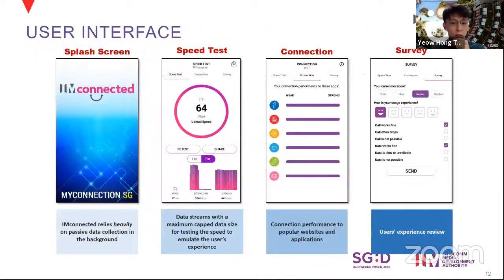So there are 3 main screens that you can see on the app. They are the speed test, the connection test, and the survey screen. As mentioned earlier, I'm Connected relies heavily on passive data collection in the background. And the reason for these screens is for the sake of interactivity, because the app must perform certain functionalities before the user will feel comfortable downloading it or feel it is useful to retain the app.